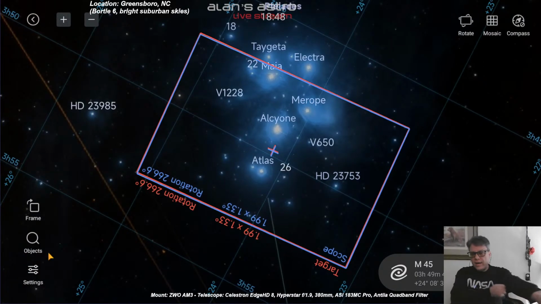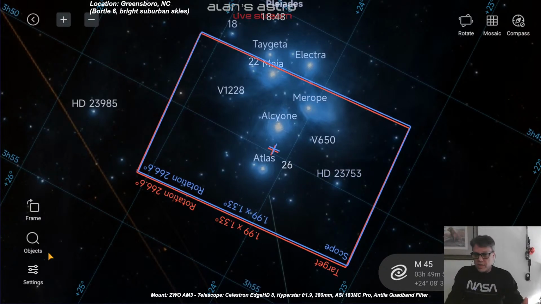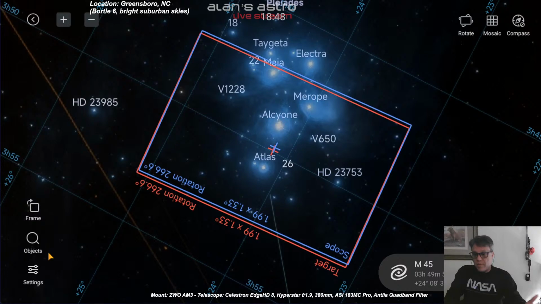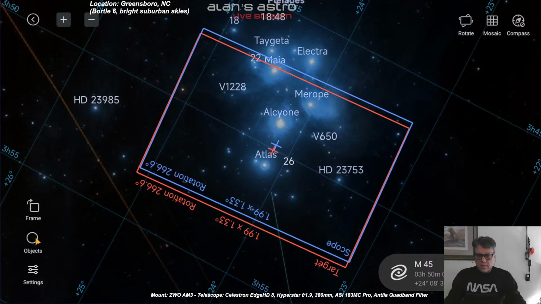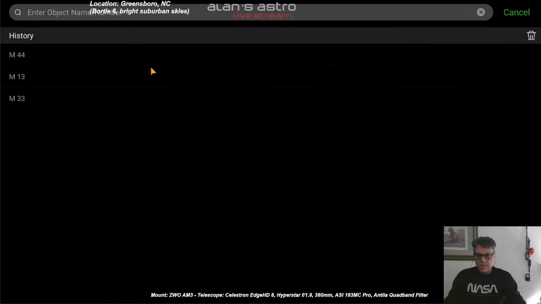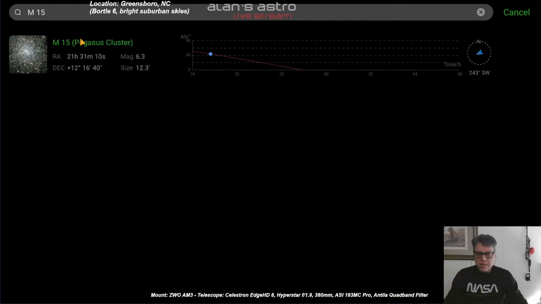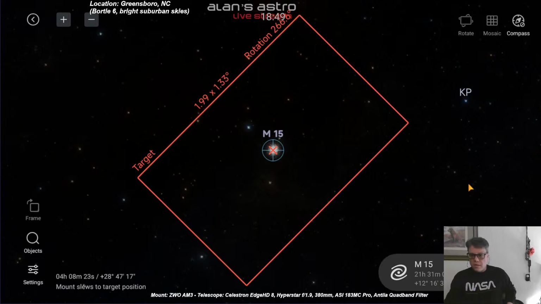What we're looking at here is the planetarium software. The software that I'm using is designed by ZWO, and it's the ASIAir Plus. Basically, I can look at objects, scroll through here, or just type in an object right here. So I'm just going to type in M15, the Pegasus cluster, and we might be able to see that. Let's give that a try. All right, the mount is slewing to position.